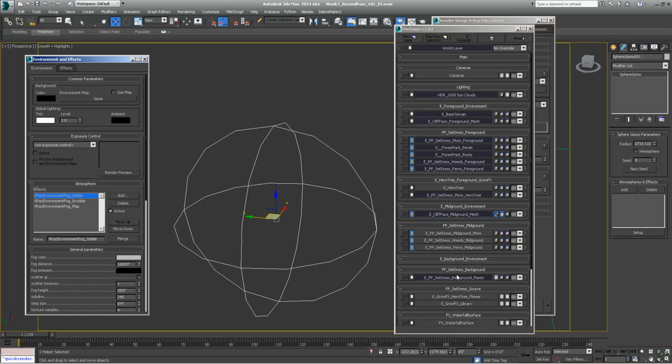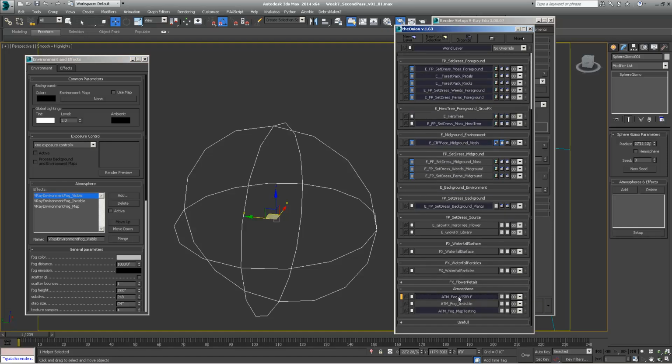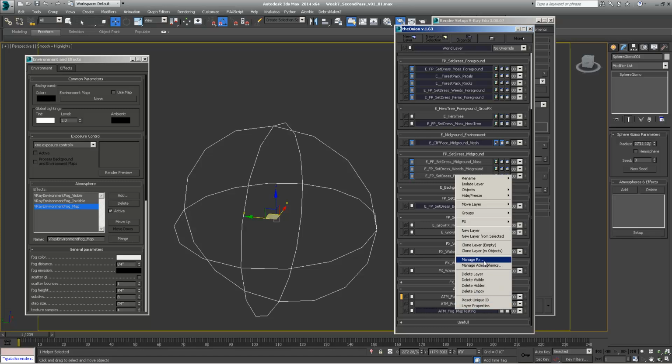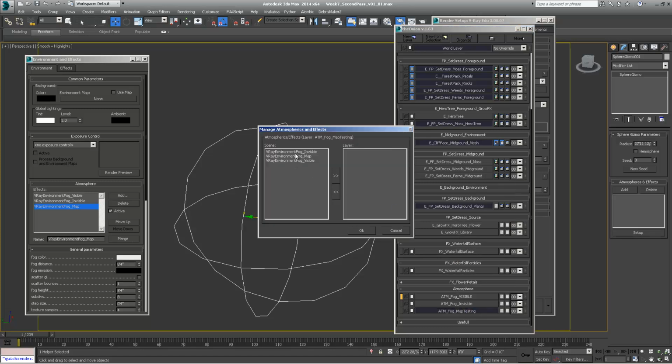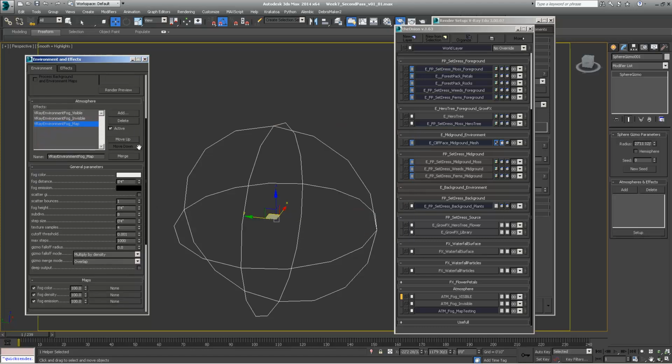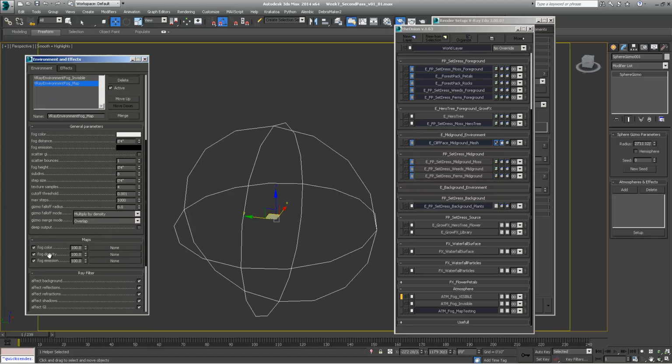Alright, so this guy's not active, we want this guy to be active, we want him to manage atmospherics. And in the fog density, I'm going to add a map. I'm going to click the button and wait. Either or, same thing.